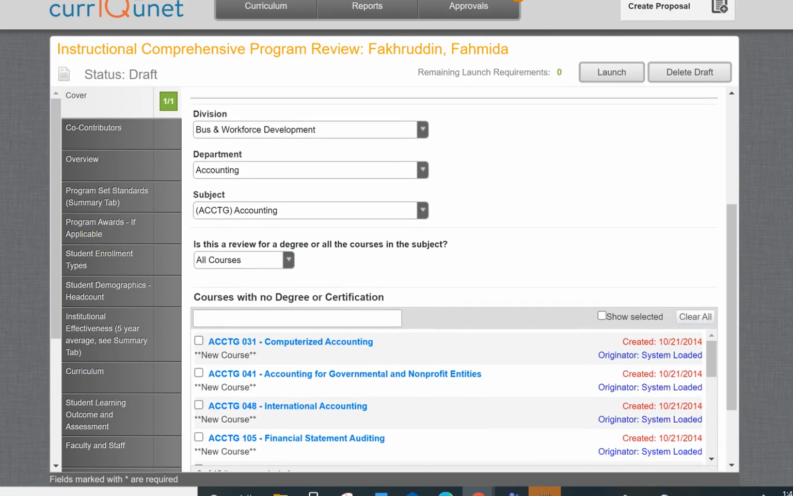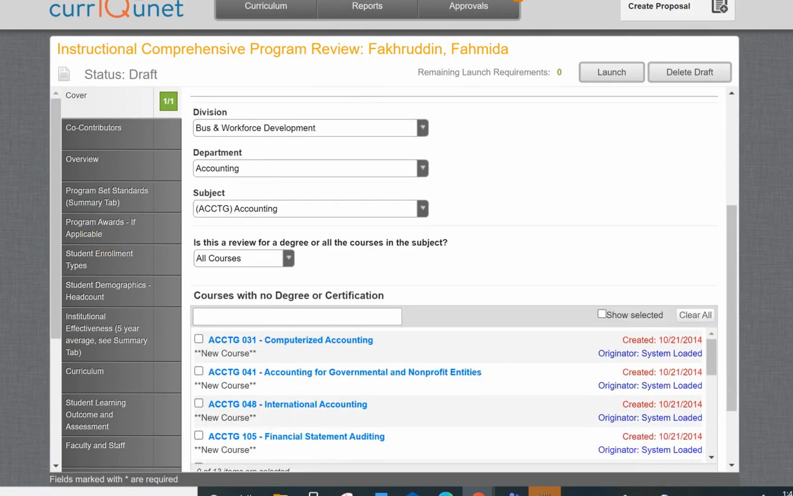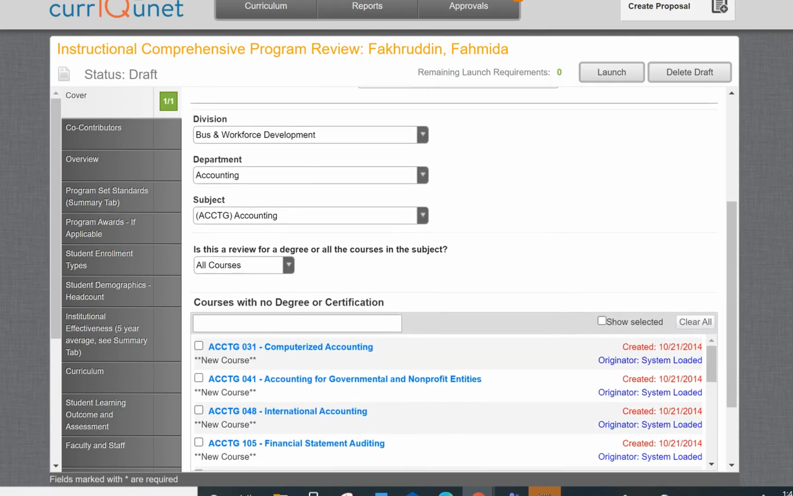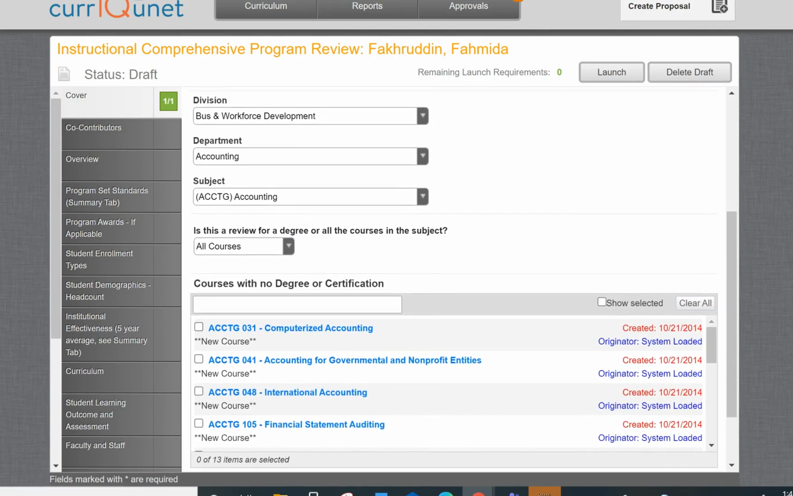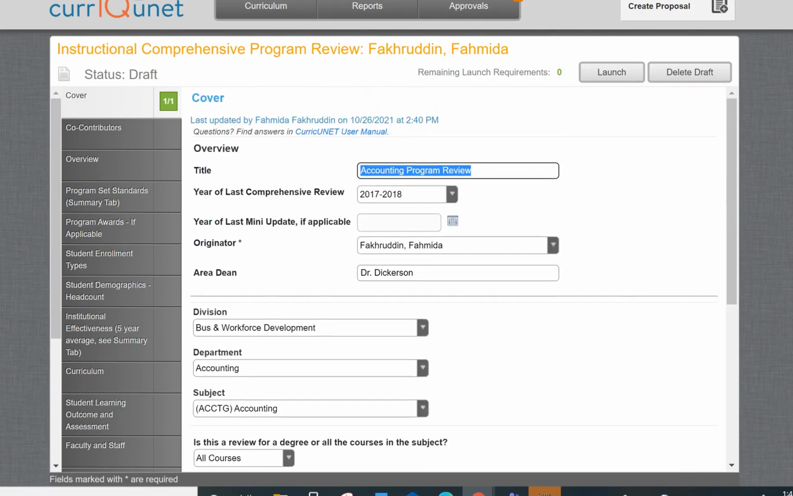Once I hit the save button, it will show the courses which are currently active. So all the accounting courses here, we have 13 accounting courses which are currently active.